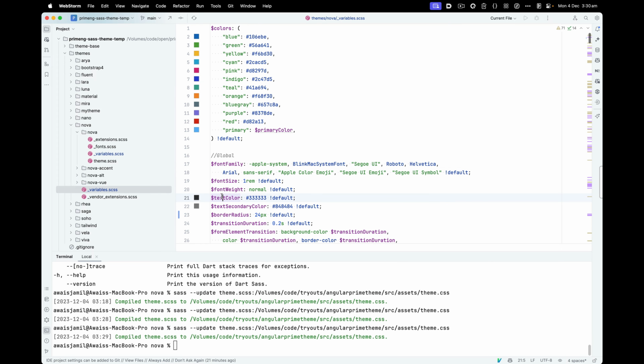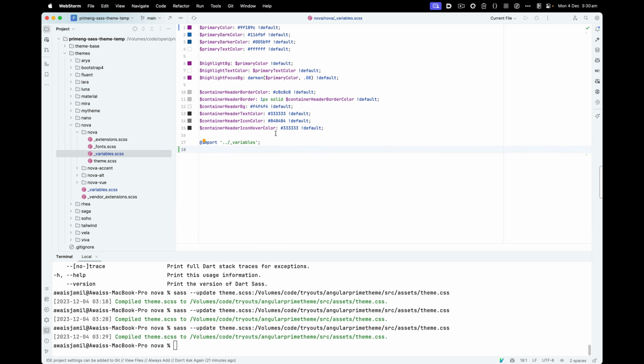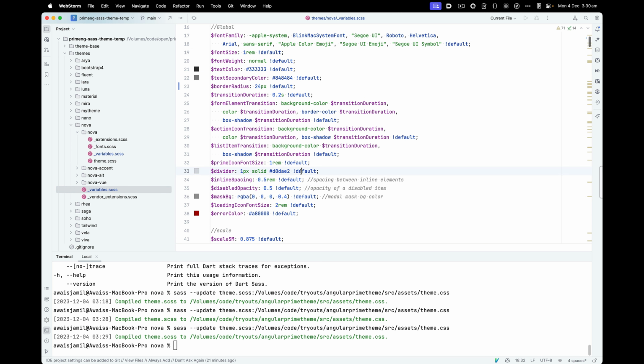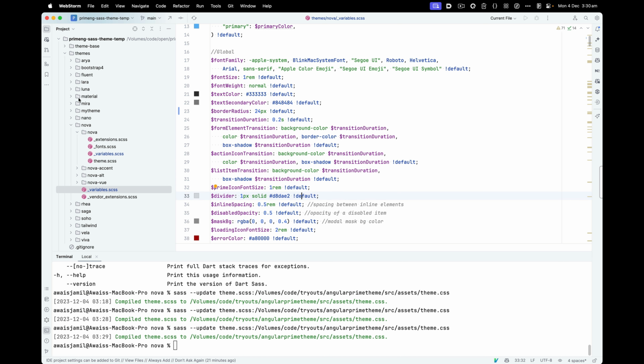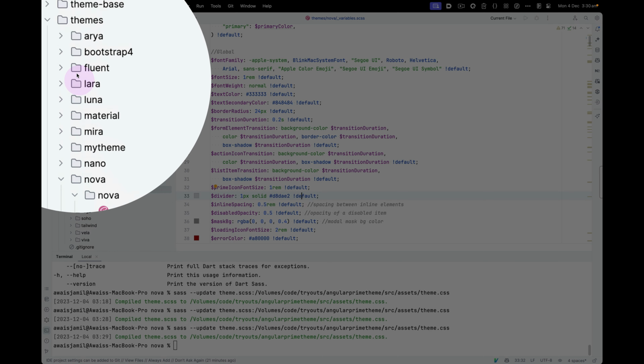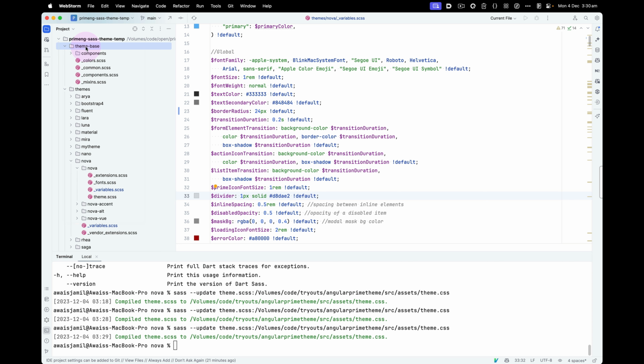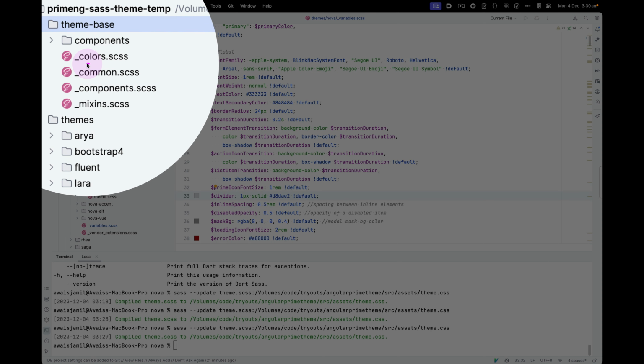So if you look at it now, all have the same files: extension, font, variables, and theme, for Nova, Nova Alt and Nova Accent. We choose Nova, and then we start overriding the variables from the variables file, which is the base. Now, where are the base components, like all the components? These are the themes here, and then you go into base themes. Here we got all the components.